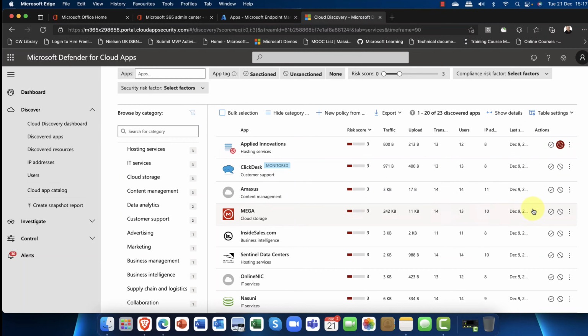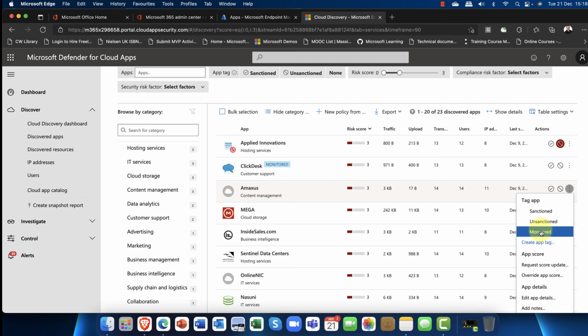Now, as I mentioned, and as you can see up above here, I can decide, do I want to allow this app, so sanction this app for my users? Do I want to block the app or unsanction the app? And as you can see above here, we have a relatively new feature in Defender for Cloud Apps, and that is you can actually monitor an app as well. This monitors its performance, and it also monitors the app from a security perspective.